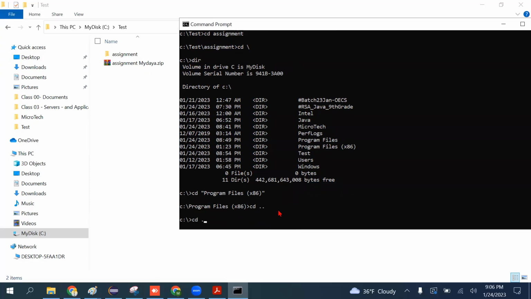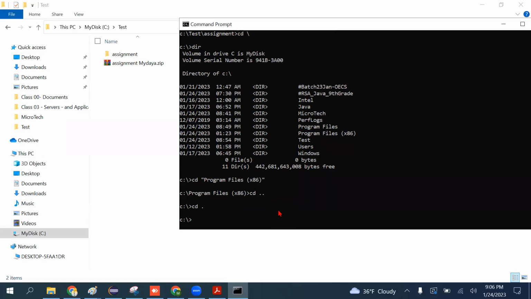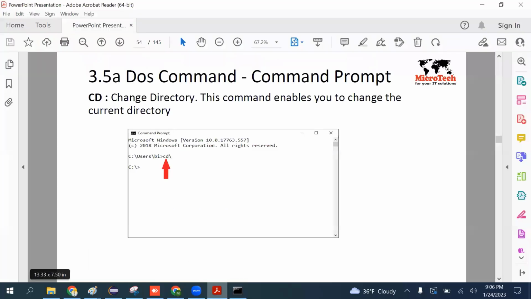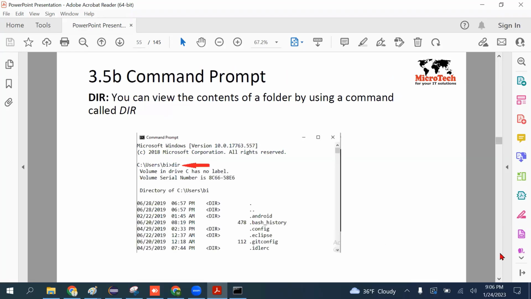And what is CD dot? Self directory. It will remain here. So this is all about the change directory command. Let's go to the next slide.